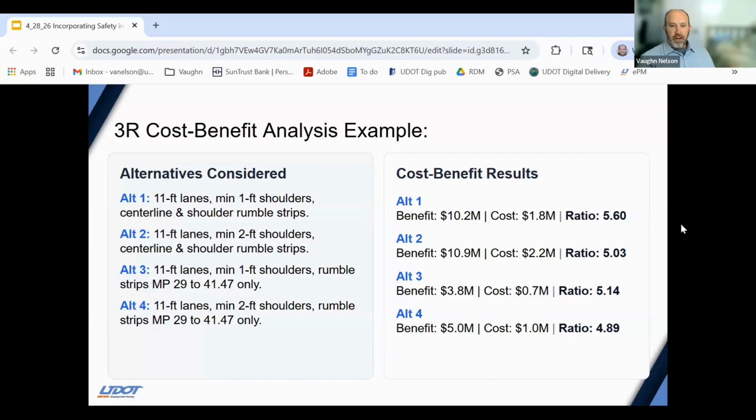And I don't know how other states handle this, but if a preservation project changes any of the geometry and it doesn't meet standards, then we require them to document that with a design exception. So if they had just maintained what was existing on this roadway, they wouldn't need to document a design exception, but because they wanted to narrow the lanes, it required them to document that decision with a design exception.